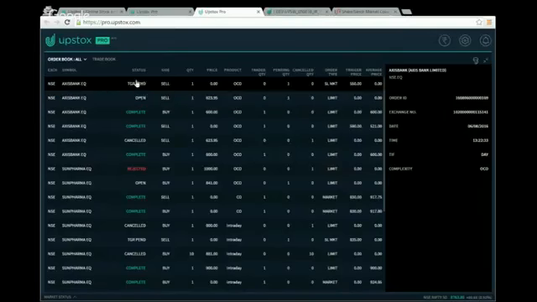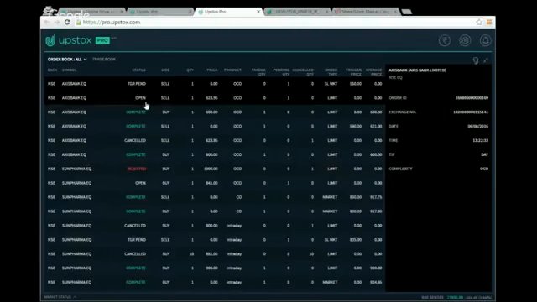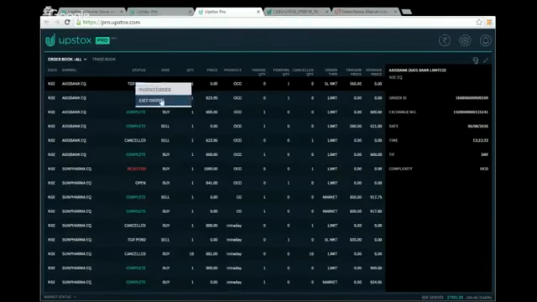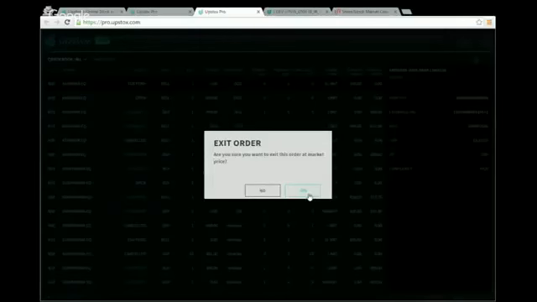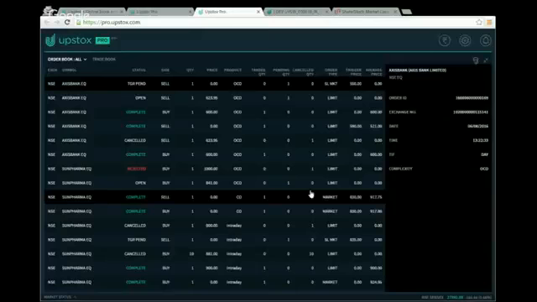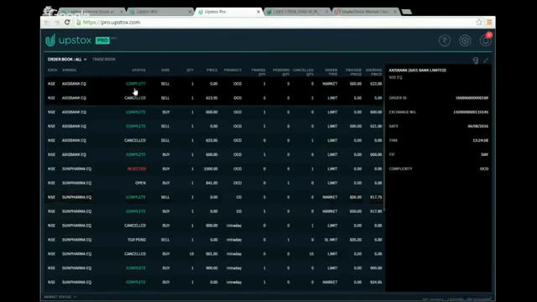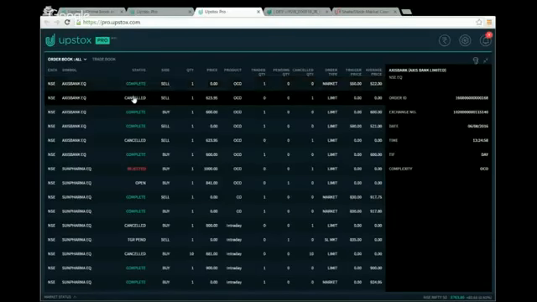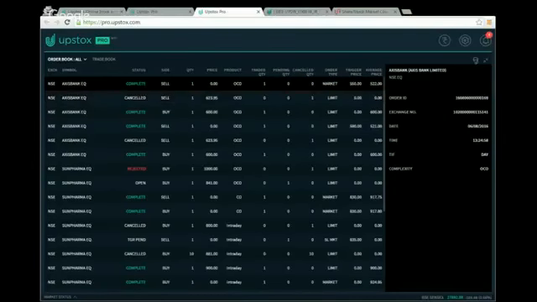So one will get completed and the other one will get cancelled because it's an OCO. So I'll just click on exit. I'll click on yes. So if you can see here, you have got the desired result. So this has got completed and this has got cancelled. So this is how an OCO works, due to the dependency on each other.